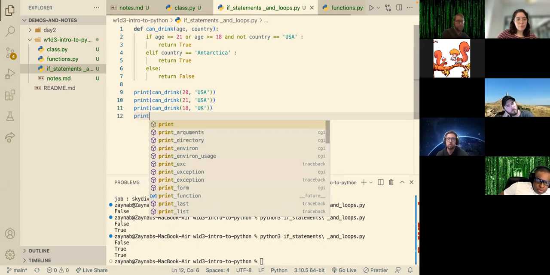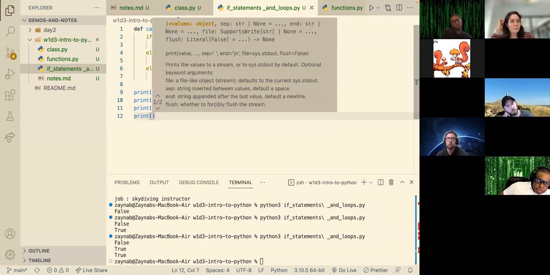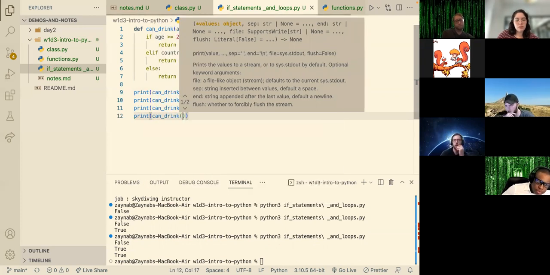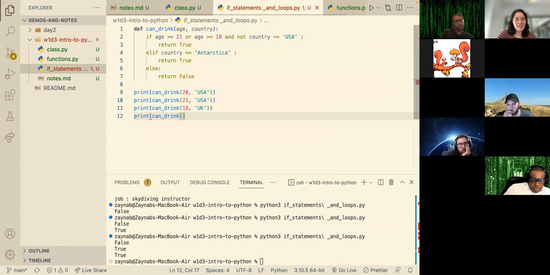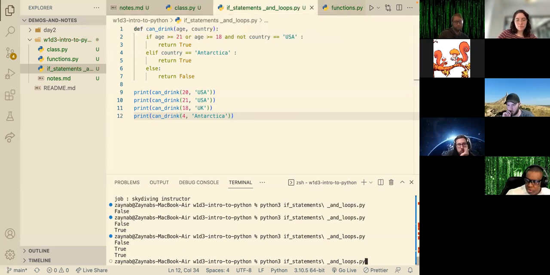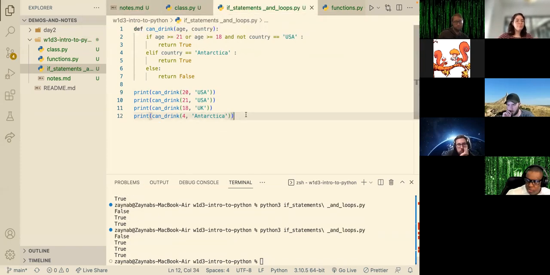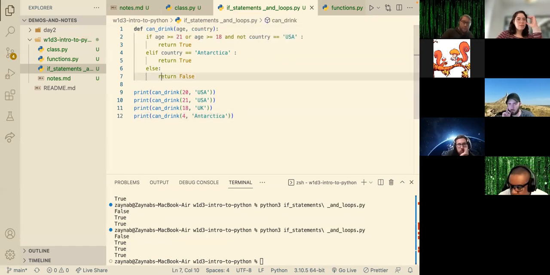Let's do print. What is it called? Say 4 and Antarctica. Did I spell that right? Antarctica, yeah. And that is true. So yeah, any questions about this?